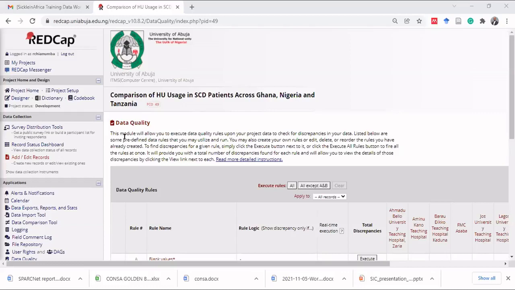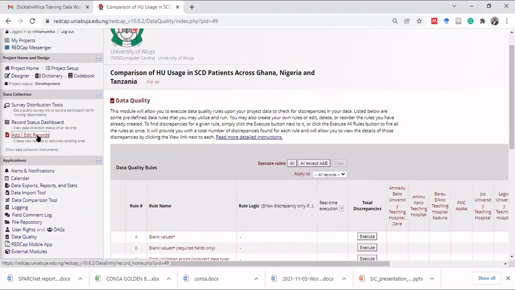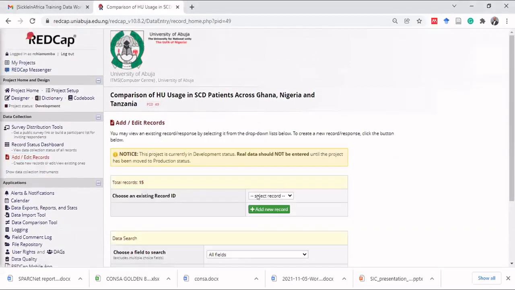Yeah, so this is the project. I'm logged in now as myself. I designed the project, so I have global access to this project. I will just quickly add one record. To capture a record on REDCap, the project must already have been designed and gone into production, because you will not be advised to enter a live record on a project that is still yet to go to production. So you have to make sure the project is live before you can add a live record.